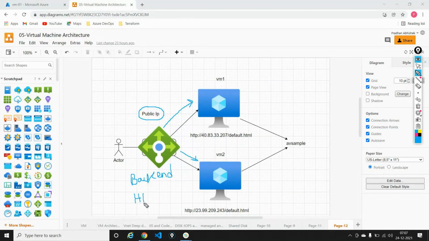Now, what is a health probe here? What is its role, guys? Why do we need a health probe here? Anyone? Anyone here? So when you all created a load balancer, did you all configure a health probe yesterday? So what do you think is the role of a health probe now? Anyone?